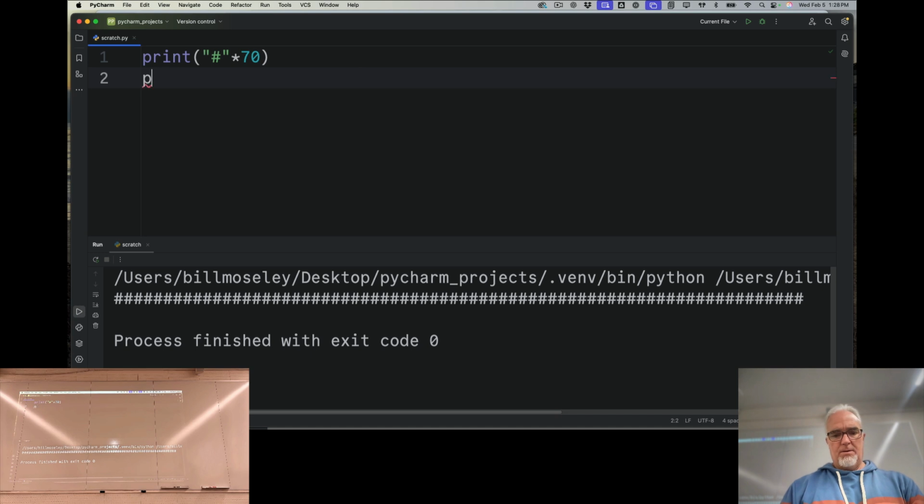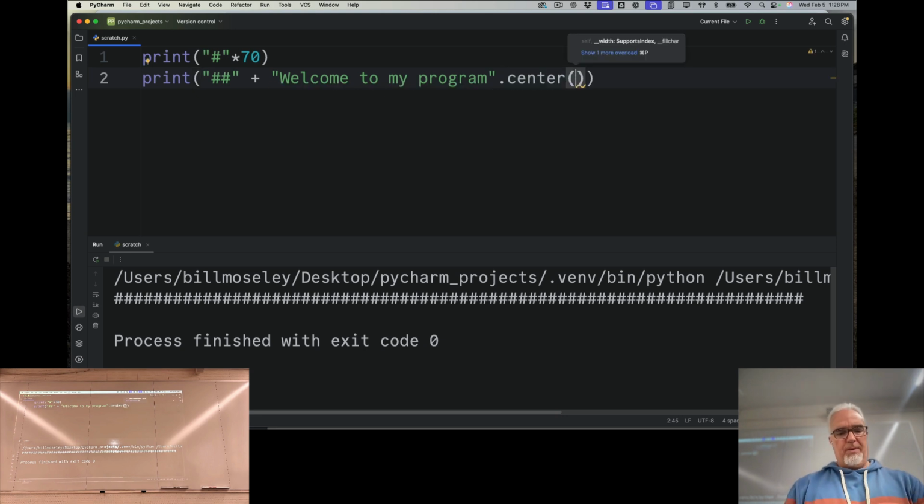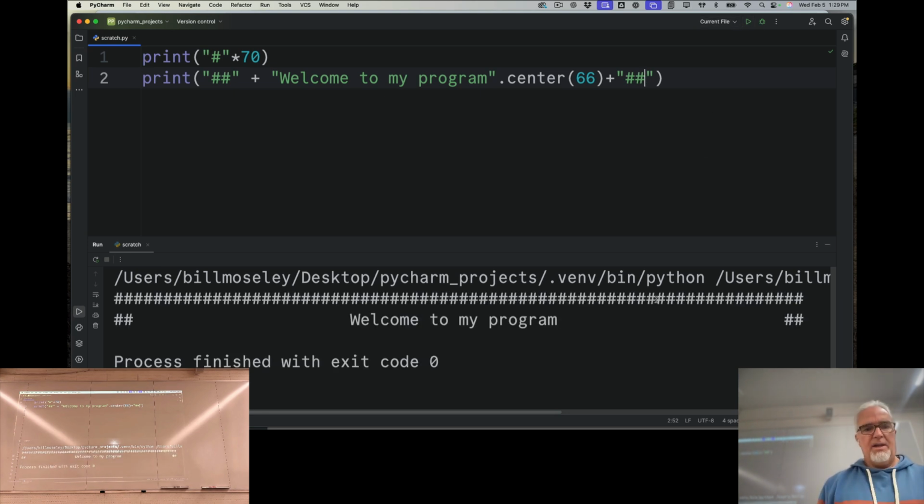But if I print 2 of those plus welcome to my program, and then I center it in a line of, we want 2 plus 2, so it's 66, and then plus 2 more on that side. Then I can get things to line up. And it's pretty simple math. I mean, I'm not doing calculus here, but you can do these.